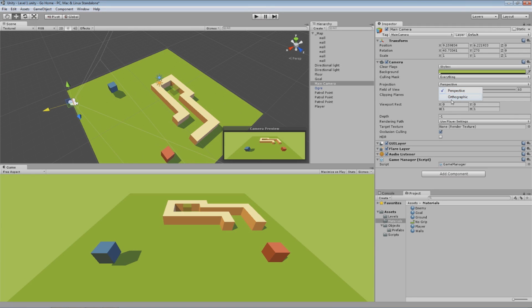Now, one thing is pretty cool. What if I went to orthographic here instead of perspective? That means you won't see any perspective, like if an object is farther away or closer, whatever. But notice how I'm seeing.